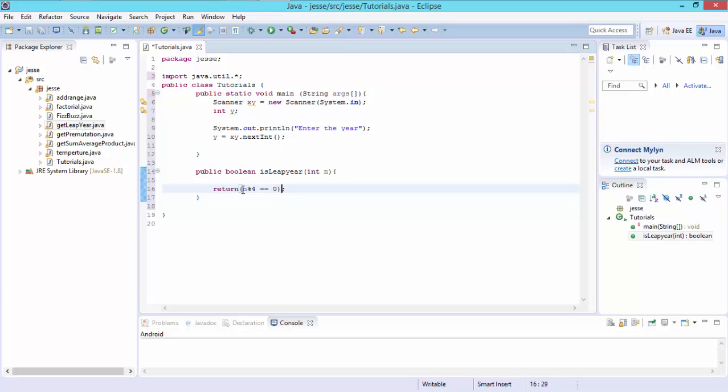This is what we want. You see, I'm using modulus, I'm not using normal division. So n should be divided by 4 without a remainder. So the remainder of n divided by 4 should be 0. That handles that one. But as I stated earlier, that's not the only criteria for determining a leap year.